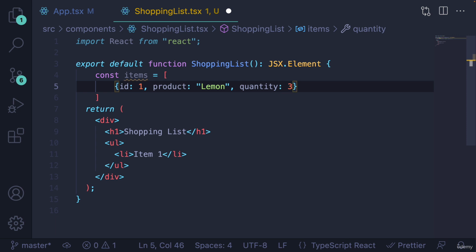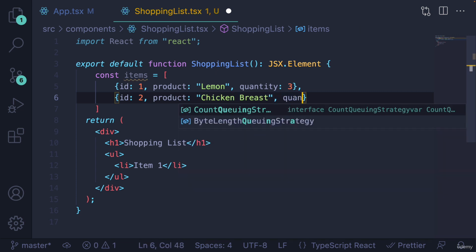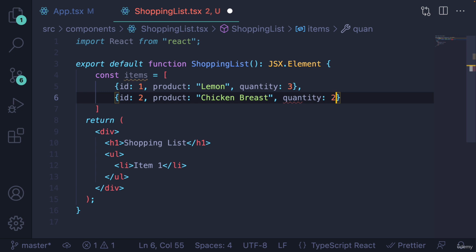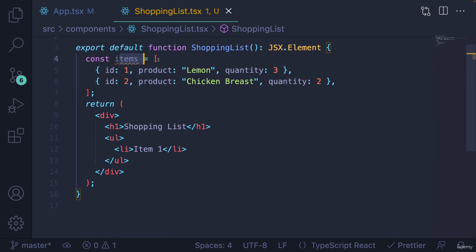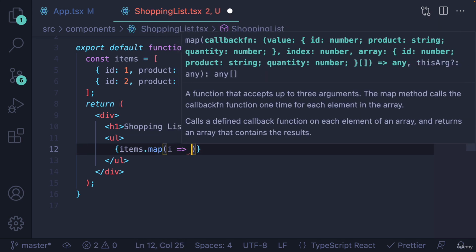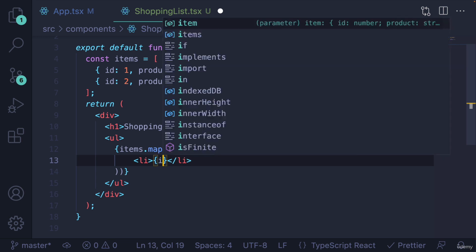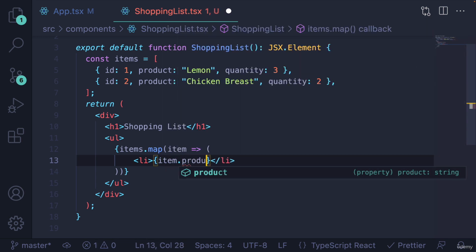So let's say I need 3 lemons. And then I'll have one more, ID of 2. Product is chicken breast. And quantity will be 2. All right, so we now have items. And let's just write in here, instead of our UL, let's map over that. Items.map for each item. I'll call it item. I'm going to return an li that has the item dot product name in there.